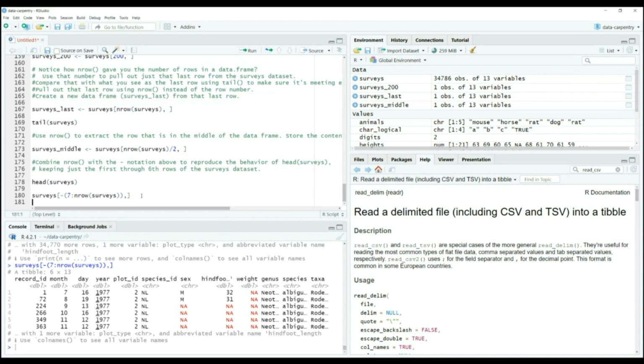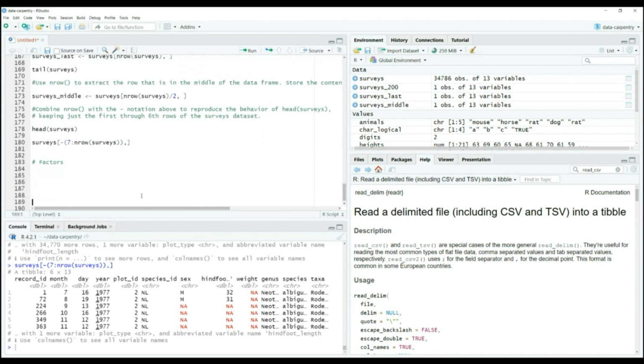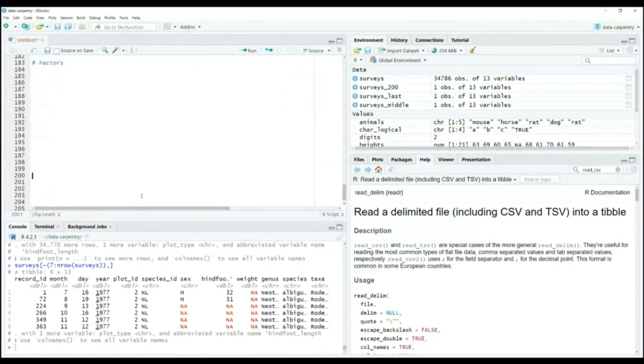How can you do that? Let's create factors. The way to do that is surveys dollar sex. This is also a way to select a column from the surveys if you use the dollar symbol. Then assign factor. This is a function, and here you include the column surveys dollar sex.